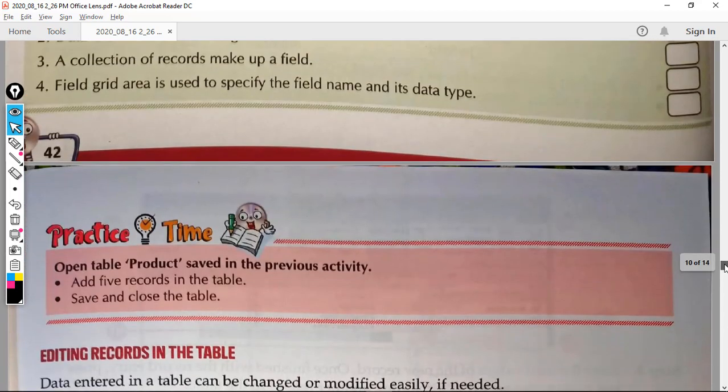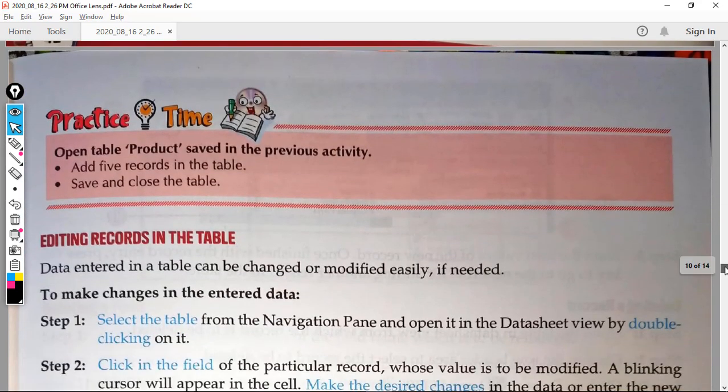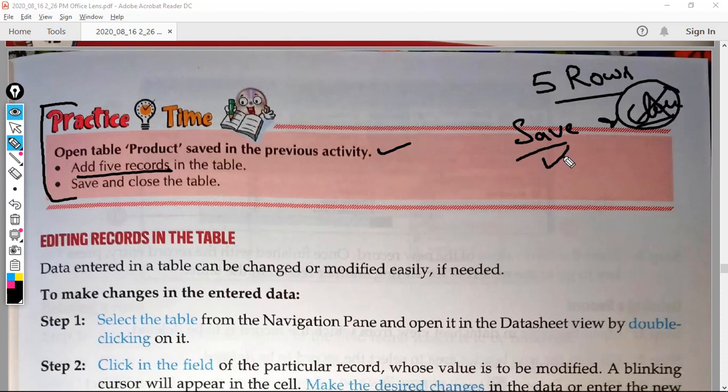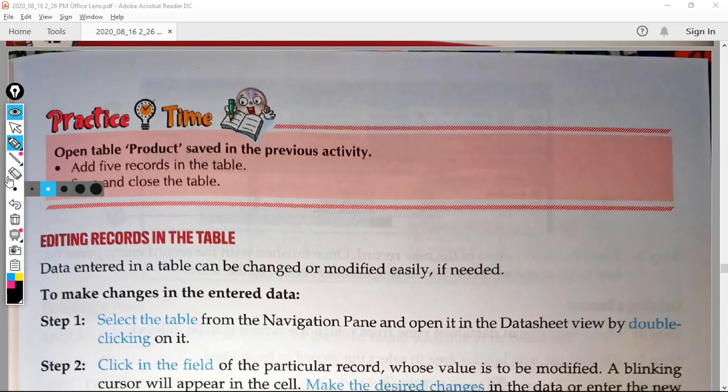Well, now there is a very simple exercise. We will do this, but before that we have to fill the values. Now again we have this little practice time box. What they are saying is that because we have created a table successfully, now we have to add 5 records. So I am writing it over this side. We have to fill 5 rows. Then we have to save and close. But I will not close this. I will just simply save it, because then we have to discuss this portion also, editing records. Fine. So we have to write 5 rows.